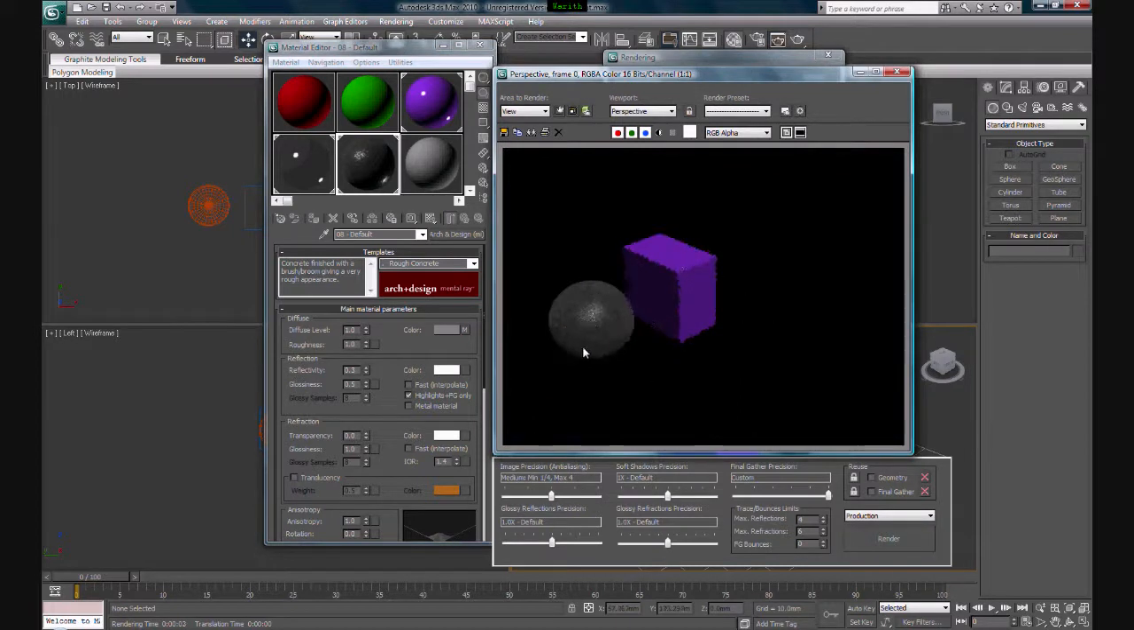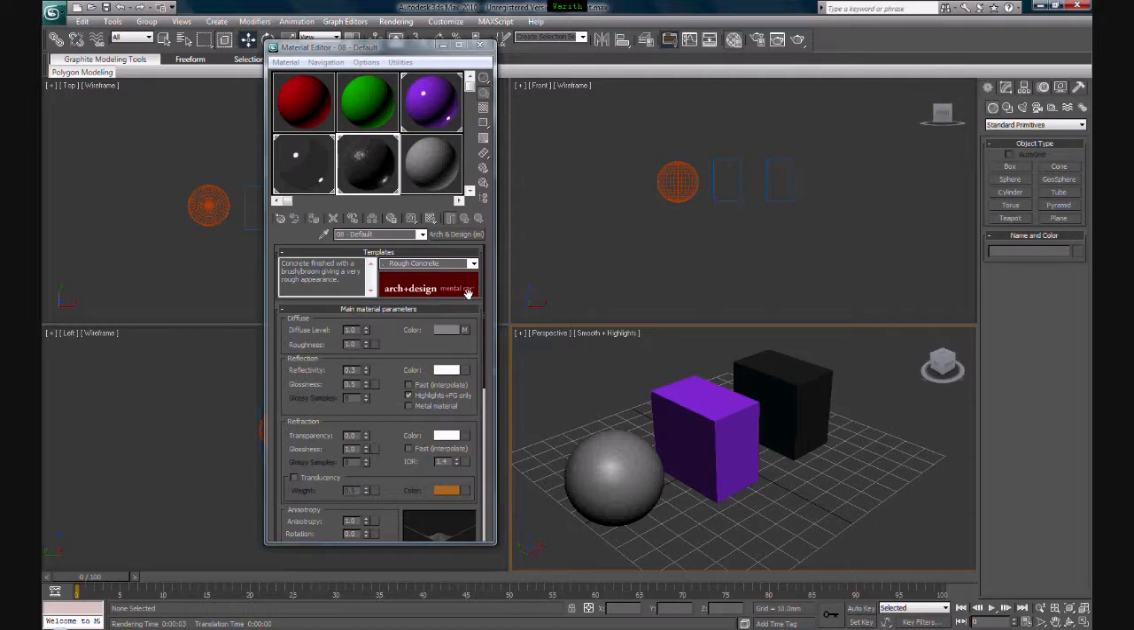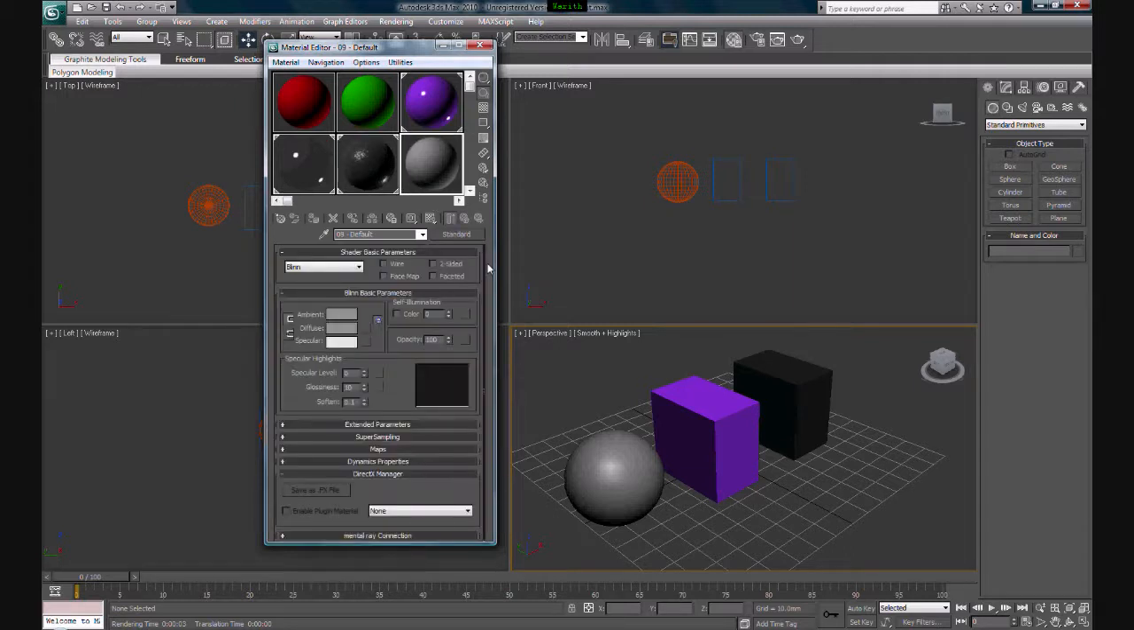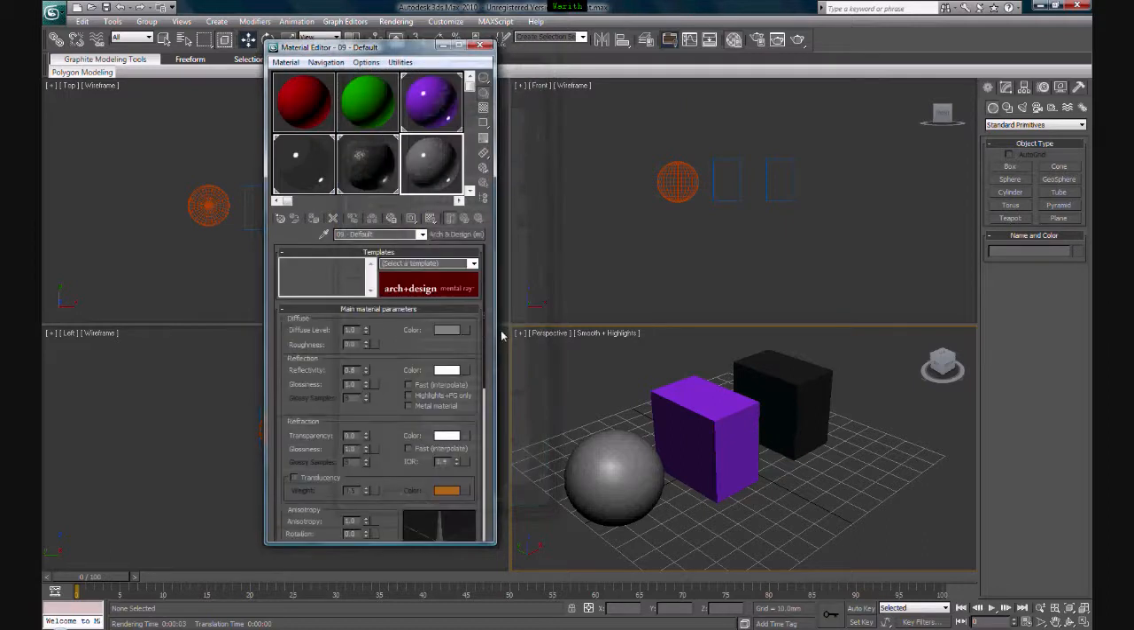You see now the box, I mean the sphere, is in a concrete material. So you can close that. If you have your own material, let's say your own JPEG file or any other picture file that you want to apply on an object, you can use that by, of course, always changing to Arc and Design.